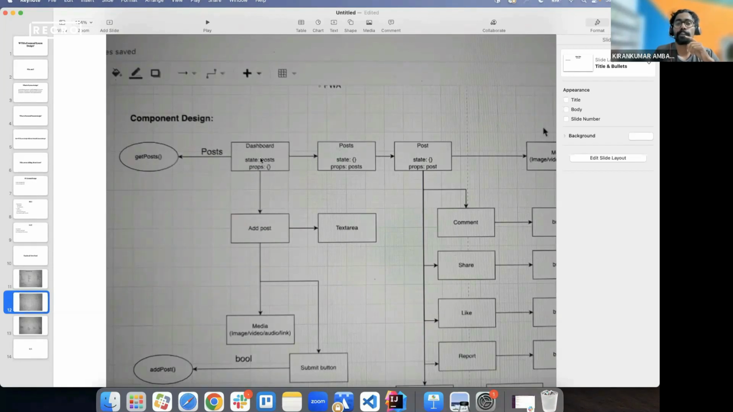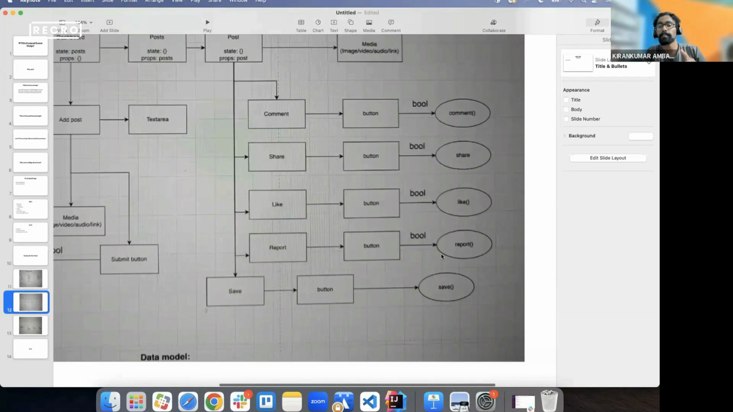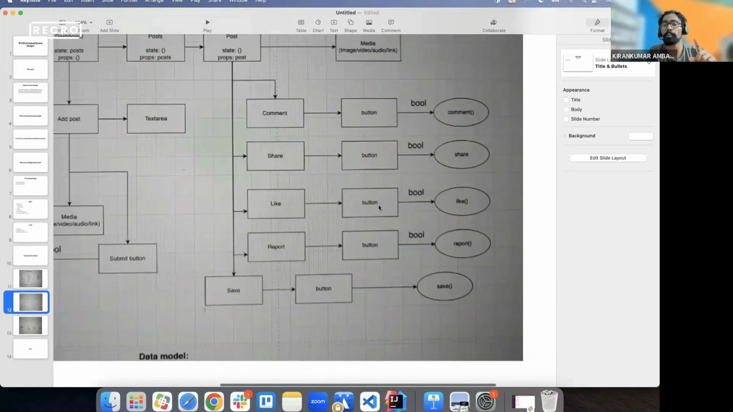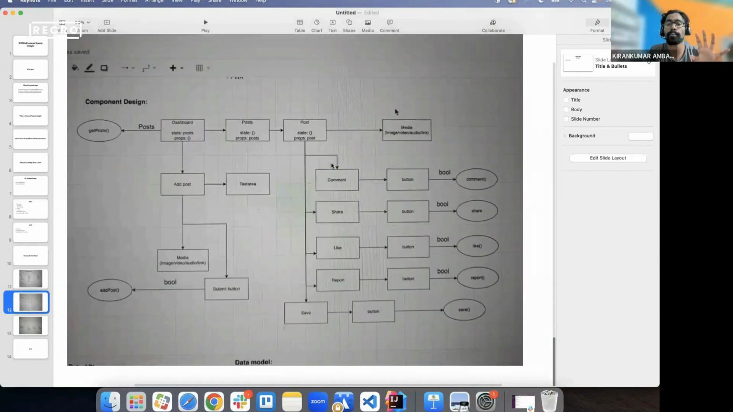For dashboard, I'm going to consume the get posts API, or get posts function or whatever, that gives the list of posts. For the submit button, I'm going to consume the add post API, or for save endpoint, report endpoint, share endpoint. With this you have an exact idea how your component is going to look, what components you're seeing, and how they are going to interact with the backend.